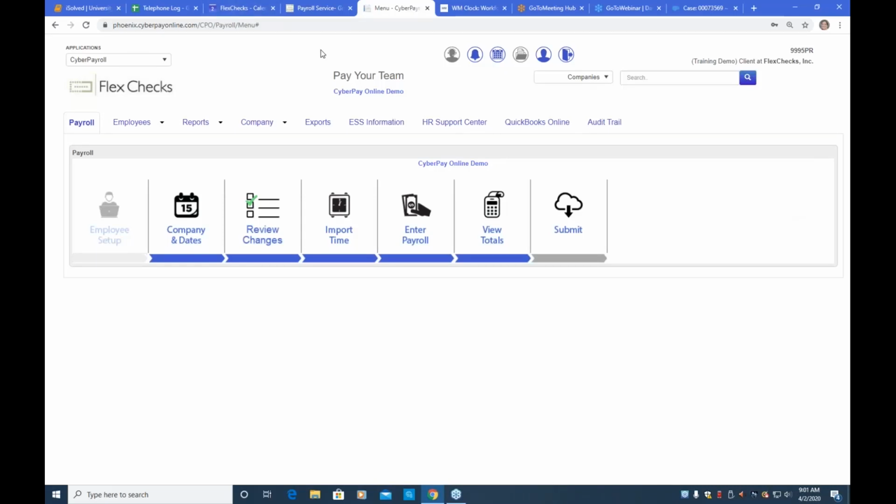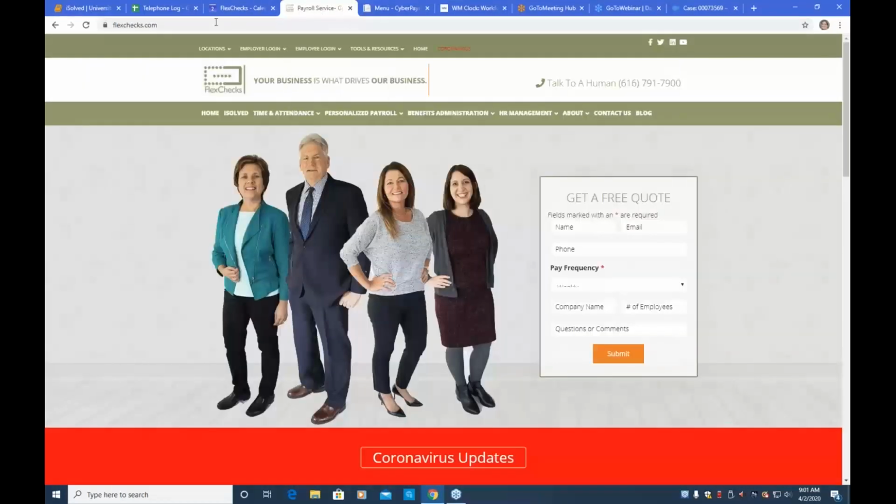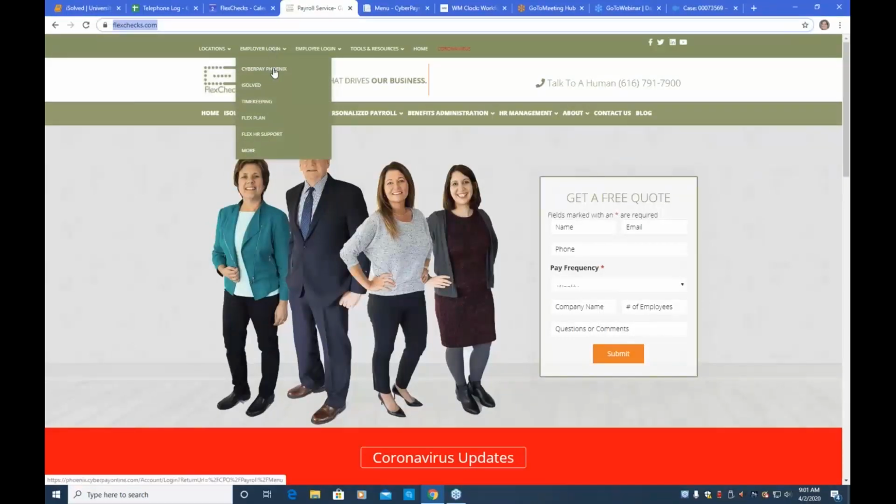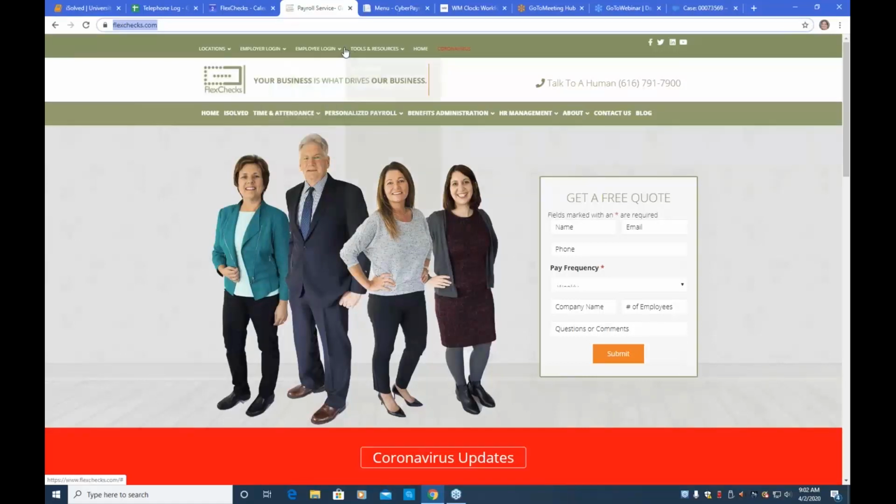First, I just want to do a quick refresher in how to log into Phoenix, just in case it's been a while since anyone's logged into the system. So the first thing that you would do is start at our website, which is www.flexchecks.com. And when you're on our website, you would hover over the employer login tab, and you would click on the CyberPay Phoenix link there at the very top under employer login to be able to then enter your username and password into the system.